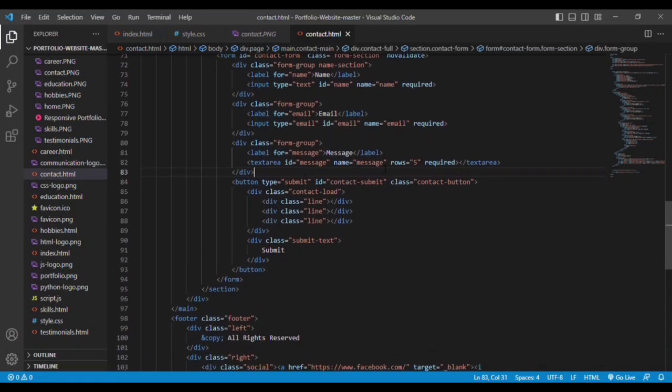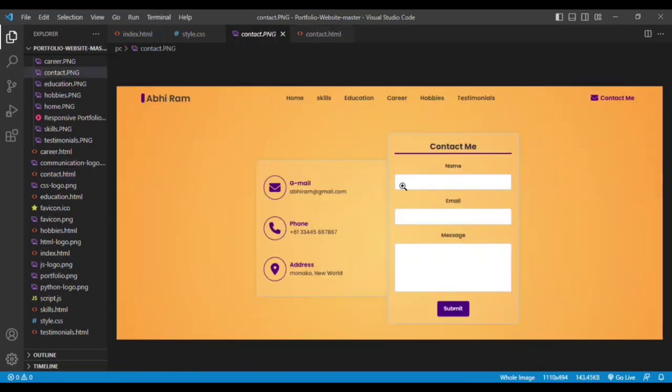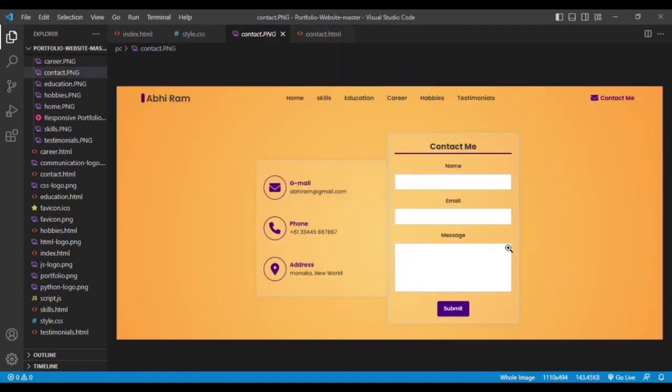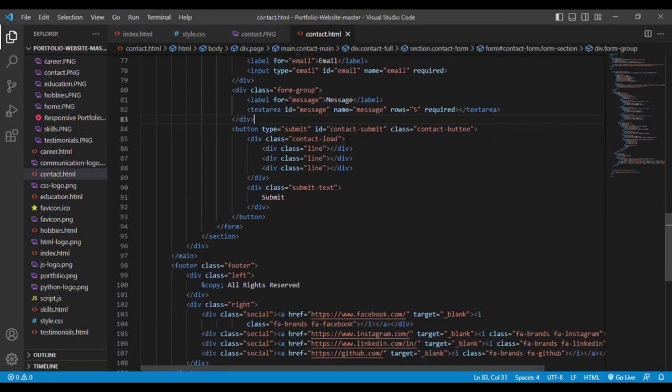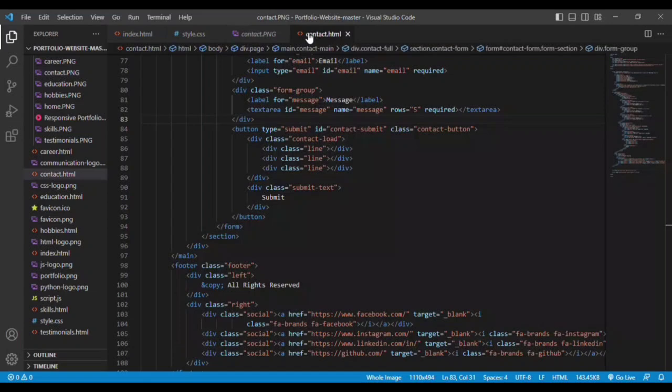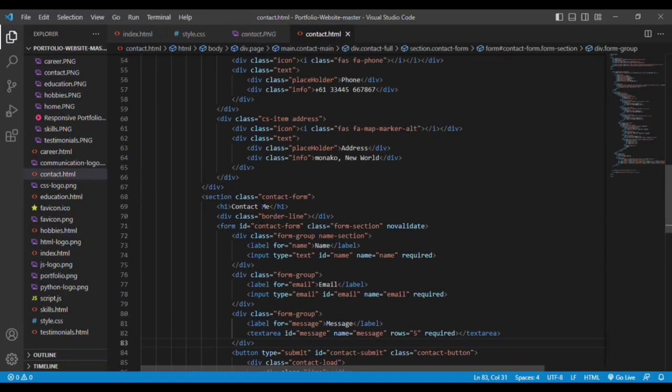Then we have text area. Whenever you want more space, like you can see for the message box, we want more space. So we added the text area tag, and for the tag we are using rows equal to 5. By mentioning the rows and column values, you can increase the size of the text area that you want to give to the user to enter data. Then we have a button, that is the submit button, and we have div elements for contact row and a div element for the submit button. You can see here the submit button. So for this we are adding the CSS.